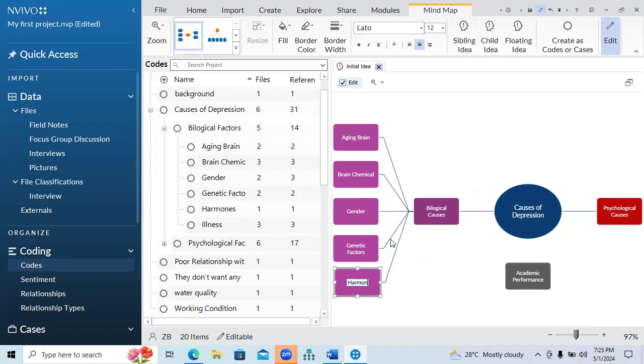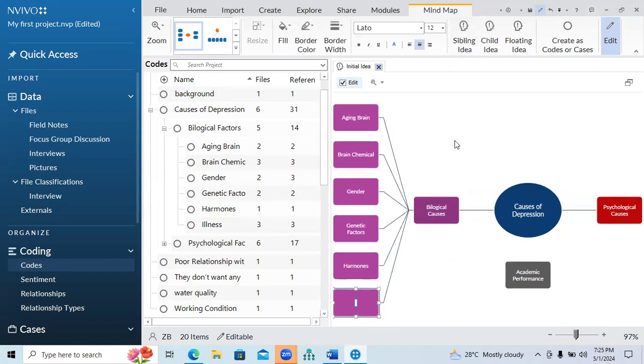Hormones. Then again, sibling idea as an illness. Now, it has created, during the analysis, we came to know that there are certain subcategories or certain open codes which are connected with biological causes.